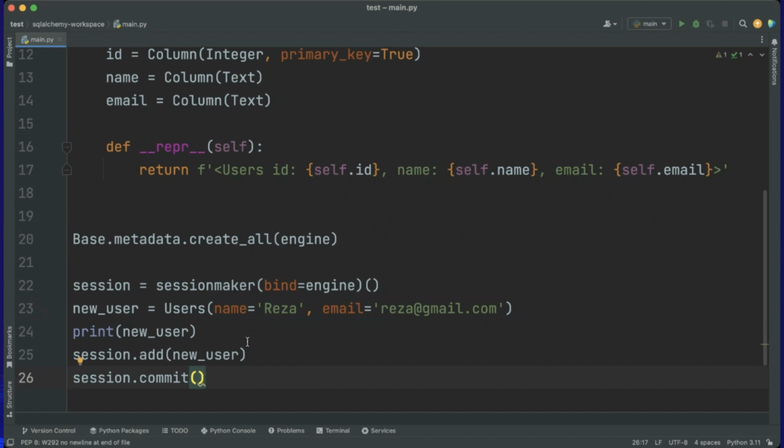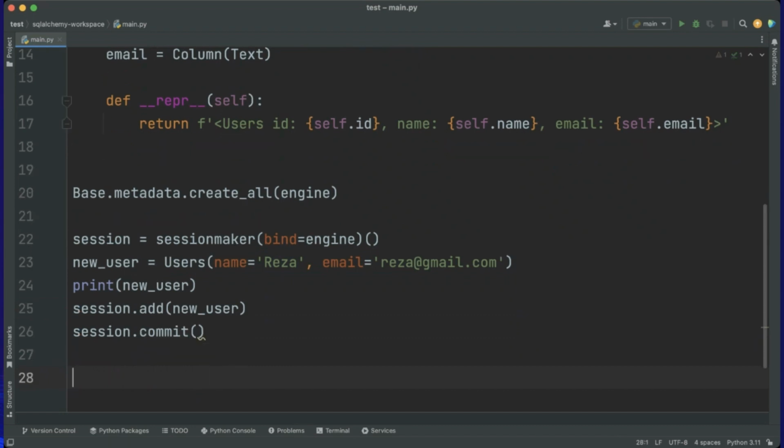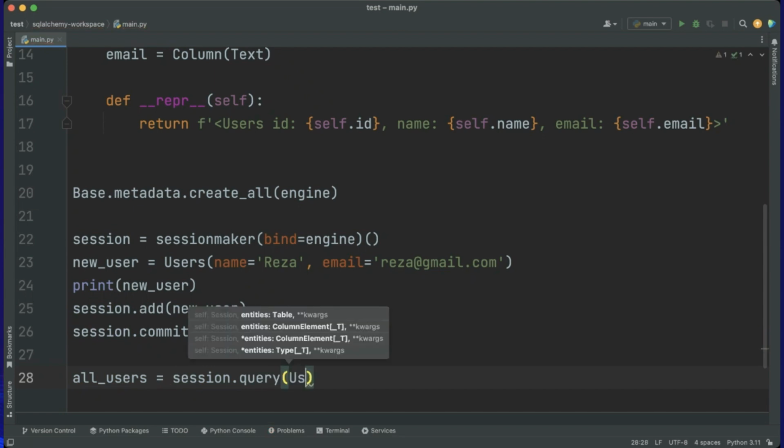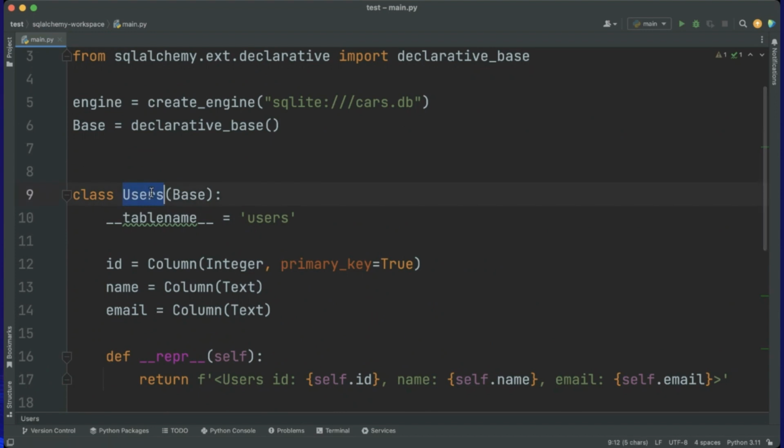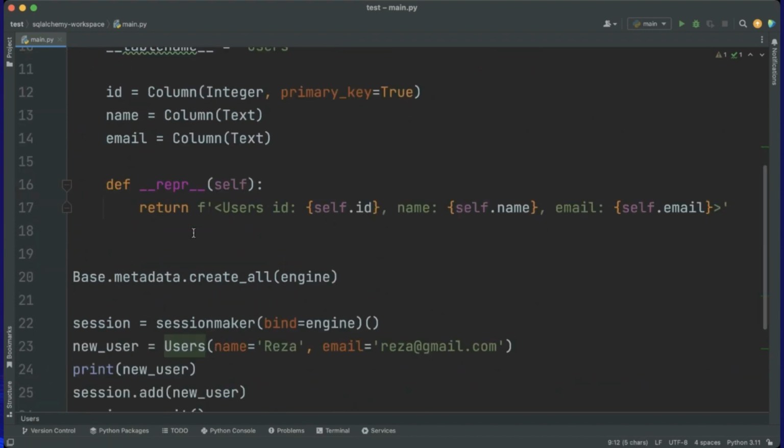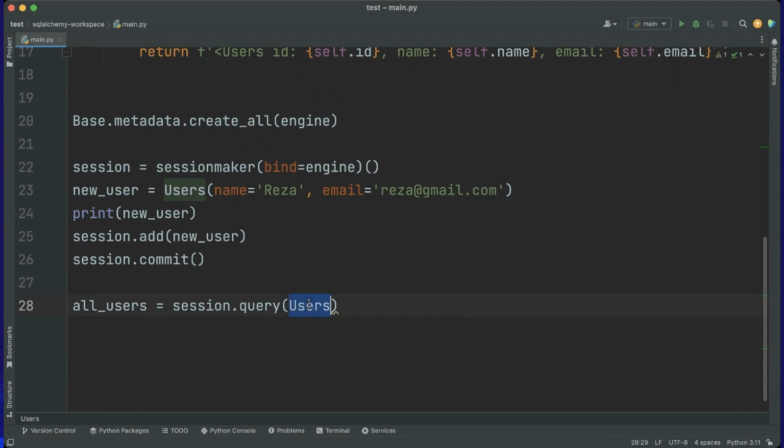Let's have a look. How do we query the table and see it? We'll say all users, session again. We query the session over users entity. This users comes from here, class Users. We query over users. This is all object oriented. Everything is an object here.